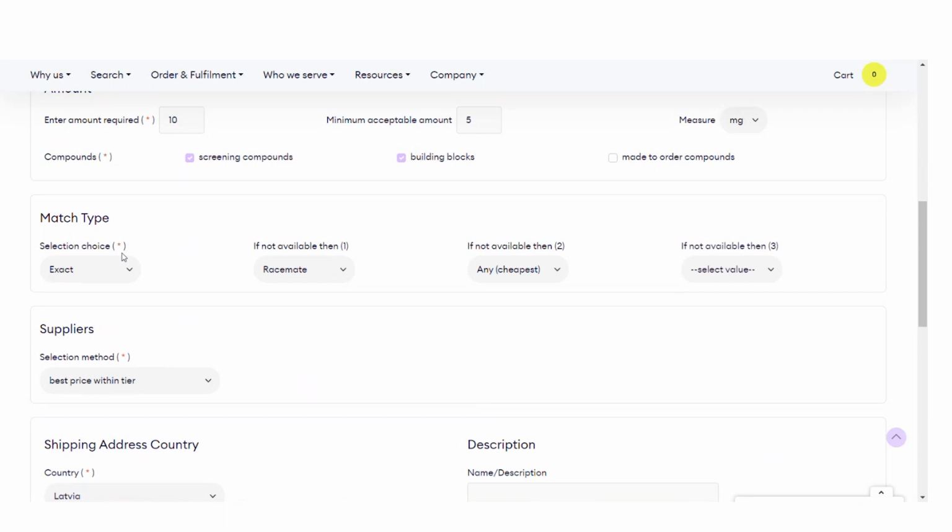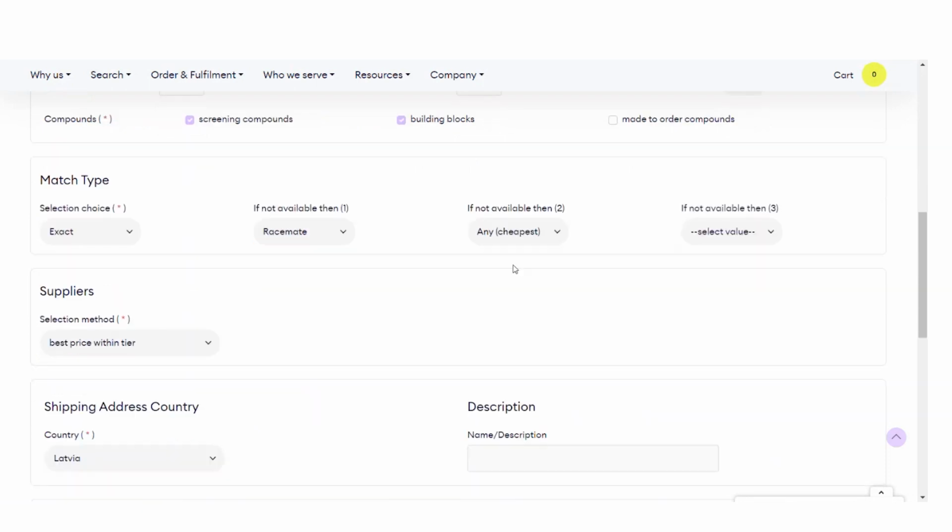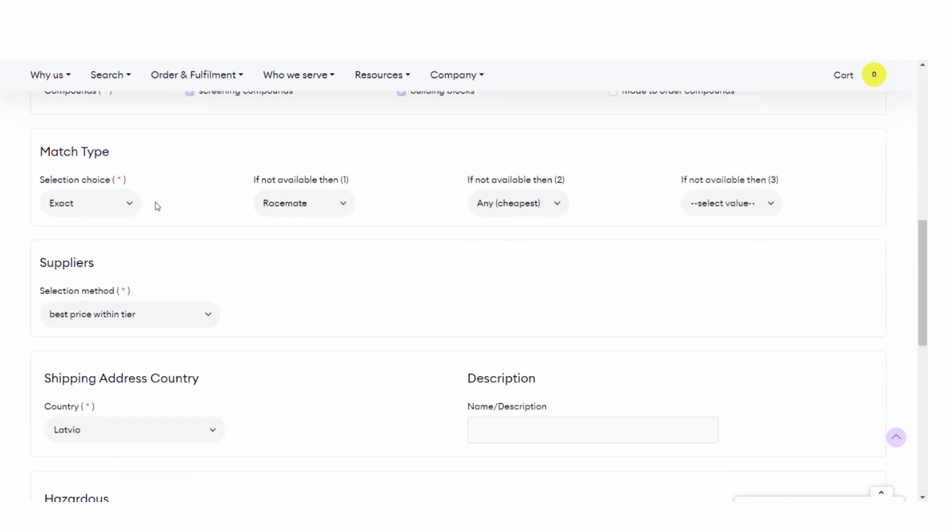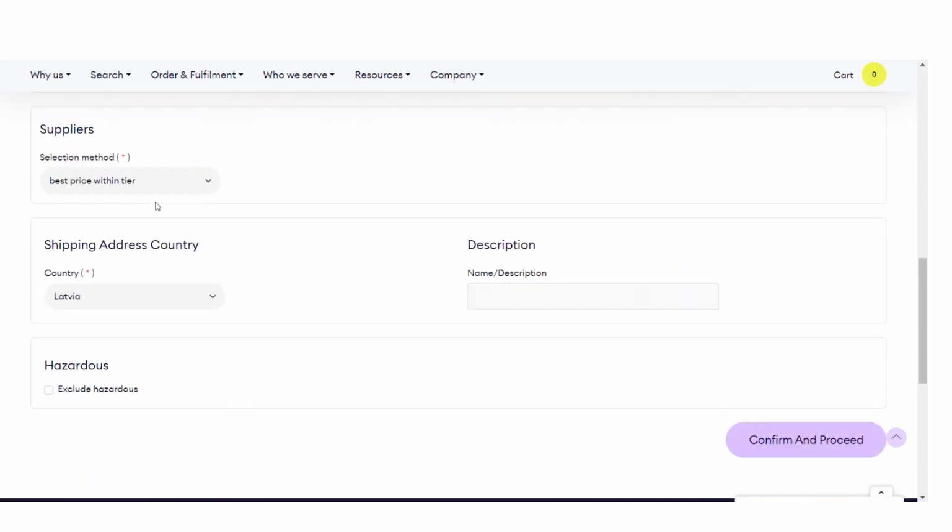Here you can specify the acceptable or preferred chemical structure match type. It can be perfect or exact match, racemate, or any cheapest match type, and you can rank your preferences in the order of priority. You can then define your supplier choice as one of best price within tier, which is created based on the supplier fulfillment statistics and lead times. Or you can choose lowest price selection or minimum count of shipments.